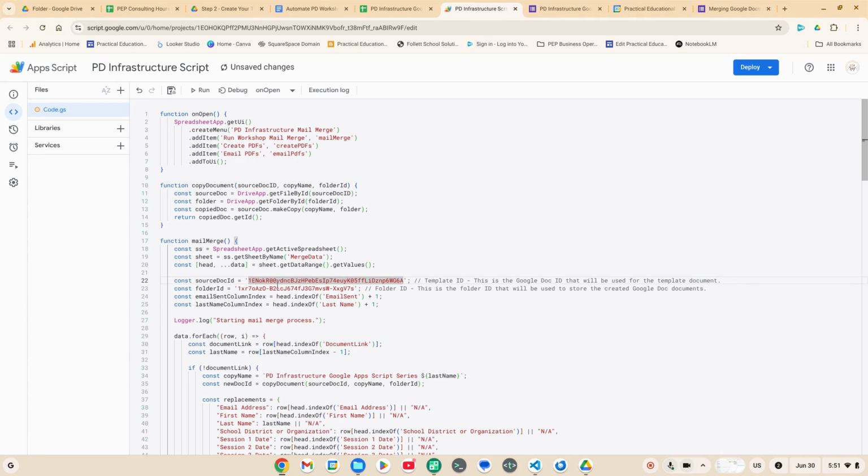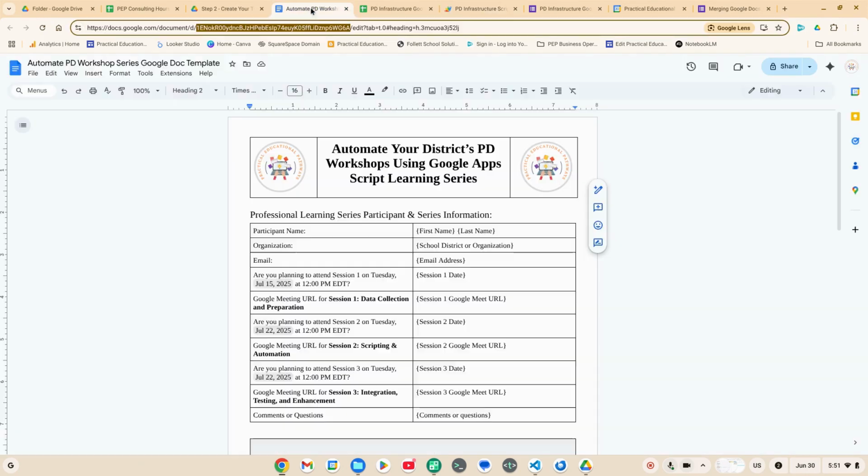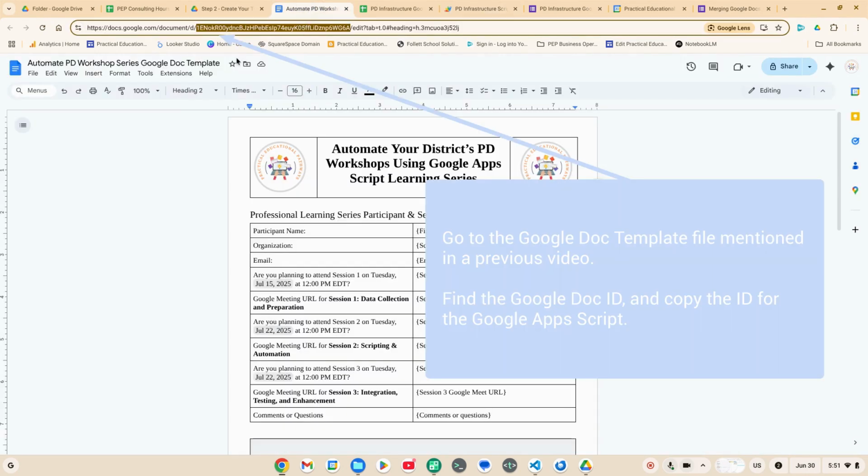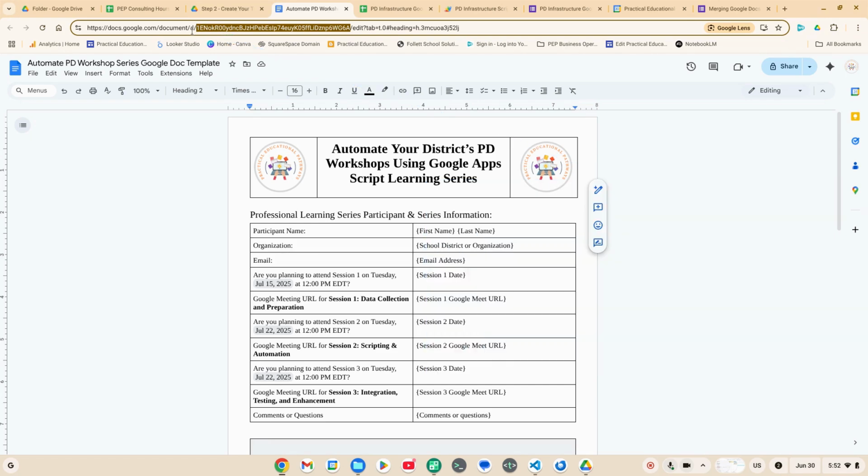So the first thing that I need to do is find the actual ID for the template document that I'll be using to create each participant's form letter, essentially. So the ID can be found after the docs.google.com/documents/d in the URL and before the /edit.